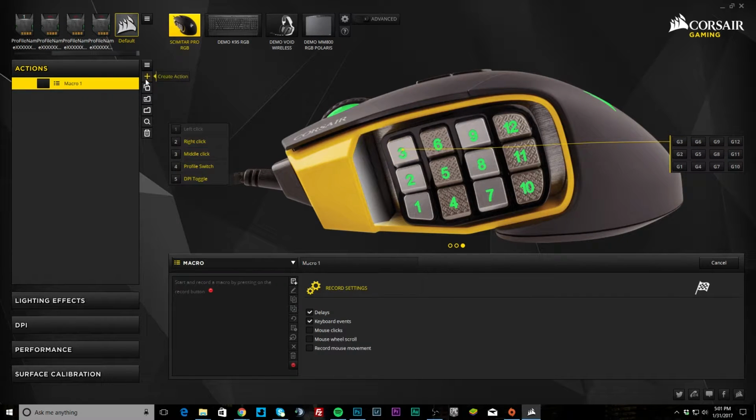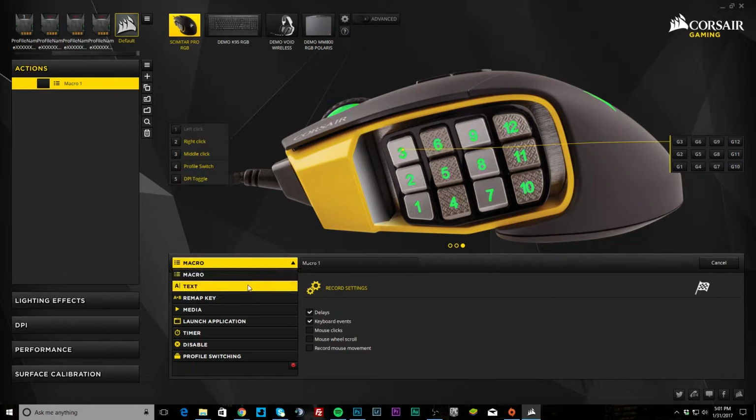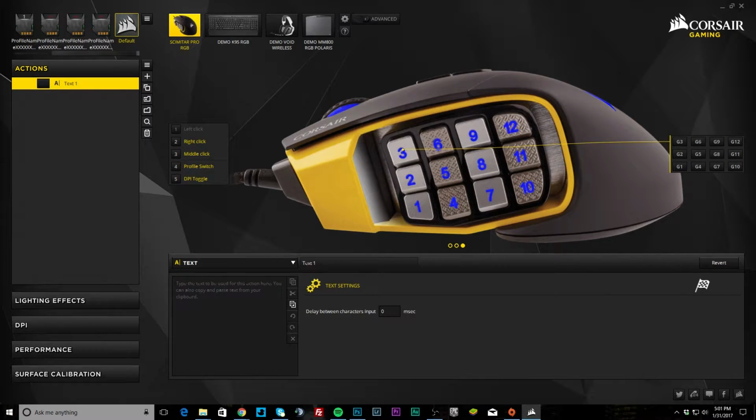So we click on create action, and there's a bunch of different things you can do. So macros is of course one of those things. So with macros, you can go ahead and actually record a macro if you want, or you can insert events and things like that if you don't want to straight record the macro. So recording macros and saving macros is extremely easy. We can do text. So, if you wanted to type out text, you can go ahead and do that, and you can copy and paste text to make it even easier.